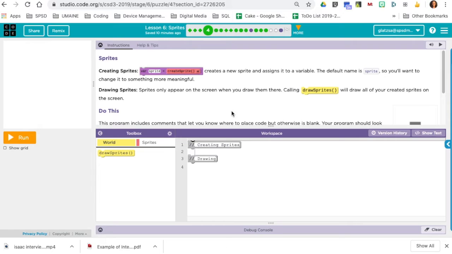Okay, so our first exercise, creating sprites. Creates a new sprite and assigns it a variable, just like in the past. So you're going to give it a name. This one's called sprite. I wouldn't recommend that name because it's not very clear what it is. And then create sprite. And that just says to the computer, create a sprite and call it sprite.